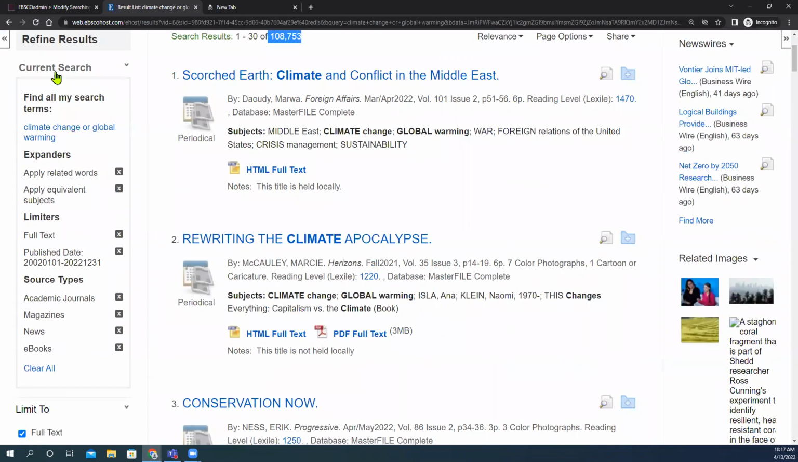And notice here, now my current search box has expanded to all of those limiters and expanders that I have employed. Okay, so I've limited by these source types. I have used the publication date limiter as well as the full text limiter. If I want to undo any of those selections, I can just click the X next to each, and it will automatically update my search results. Okay.